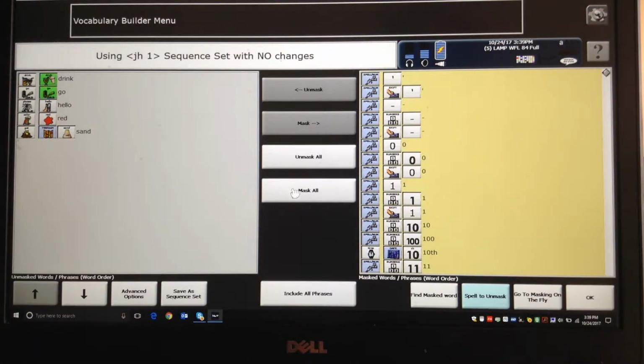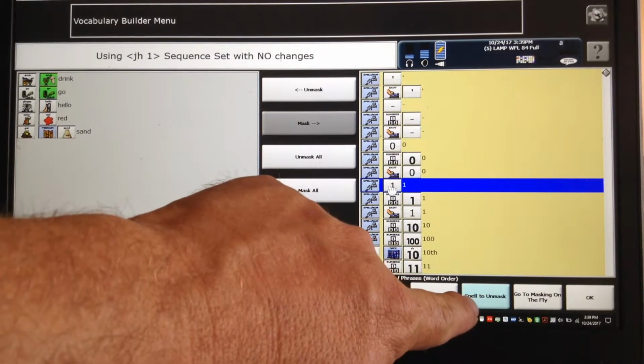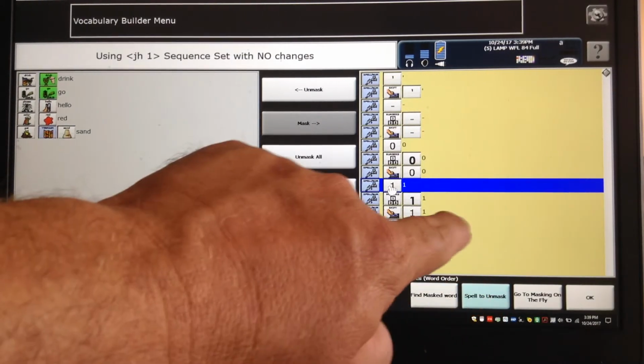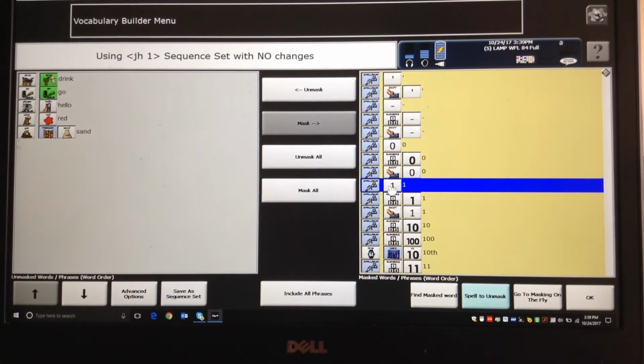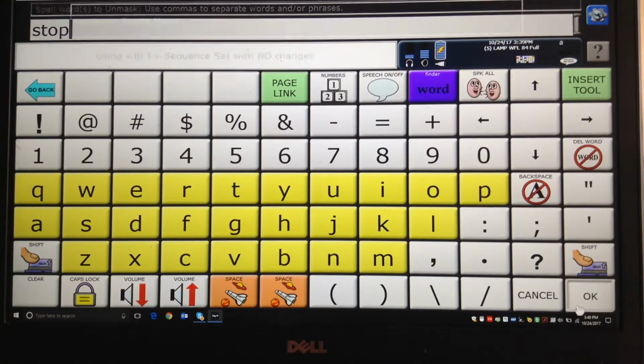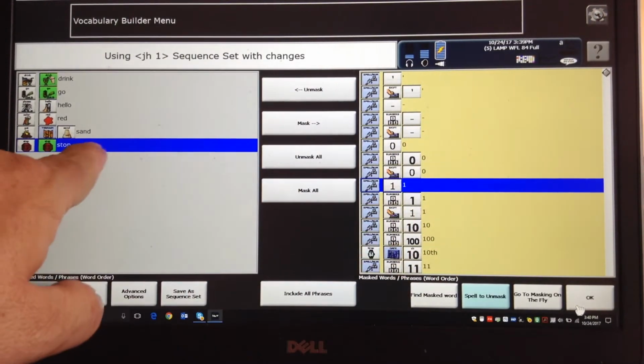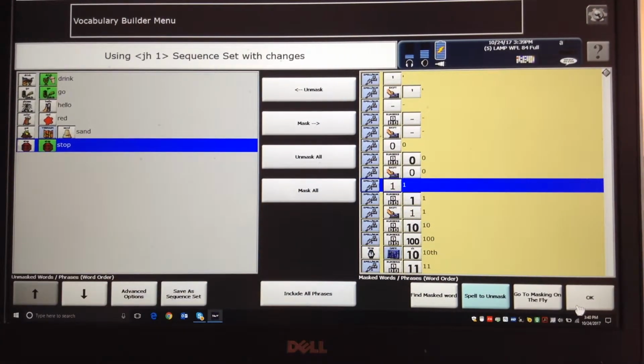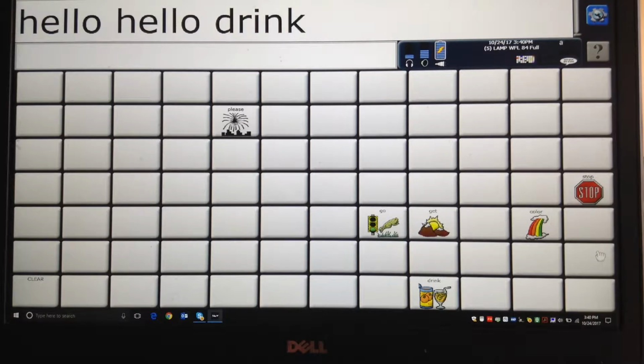Sometimes you do have to touch over here to make sure this says spell to unmask and not spell to mask. So sometimes you have to touch on this side. And now I just say spell to unmask and I touch there and I spell the word stop. And when I say OK, now it pushes stop over to here and you can see it exists over there. And when I hit OK, now you'll see stop exists.